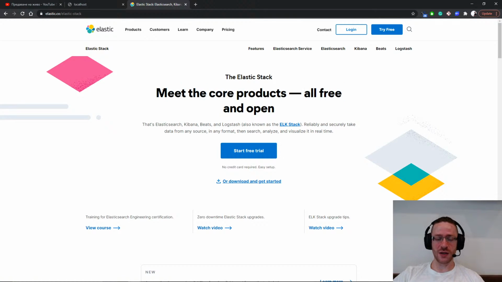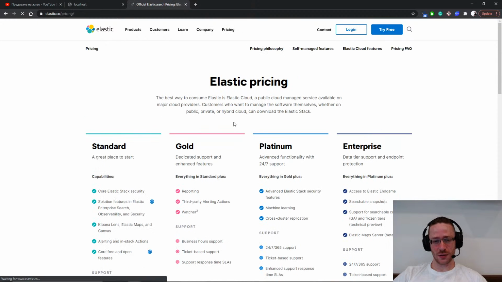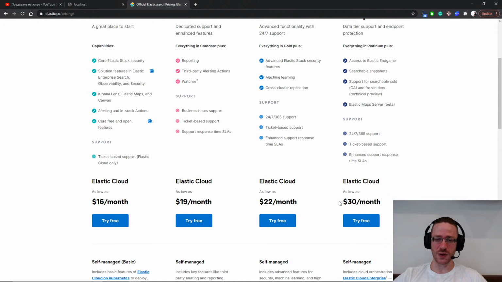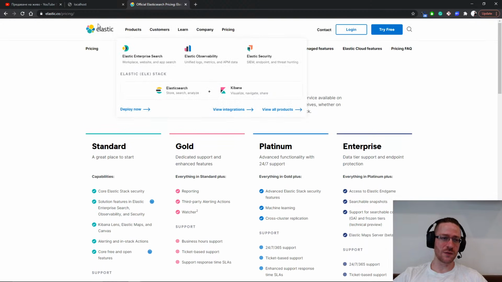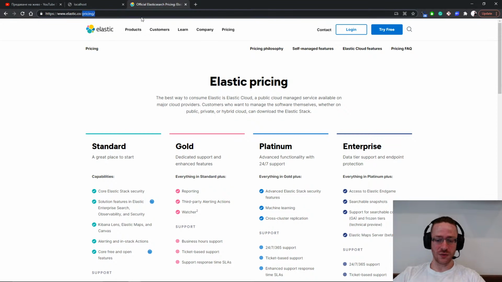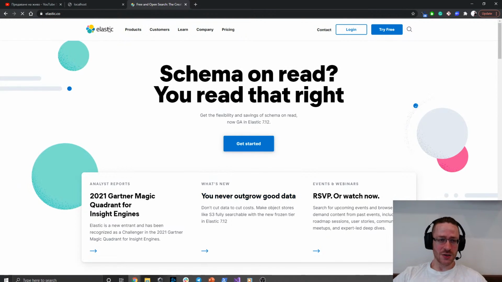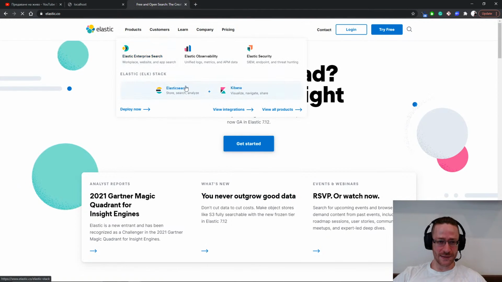It's completely free. The problem is that if you want to use it for something more, for example, if you don't want to host it by yourself, if you want to use a cloud, and if you want to have some advanced features, you need to pay for the Elastic Cloud. But if you want to download and use the tools locally or on your own server, they are free. They're completely free.